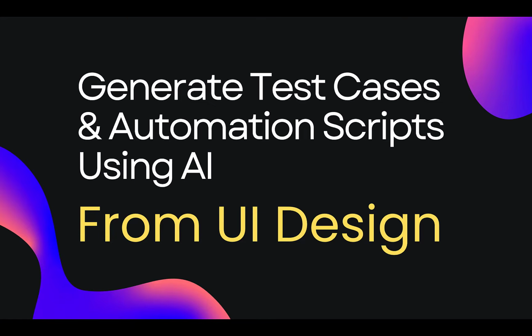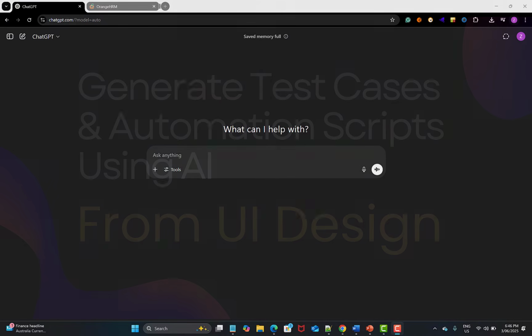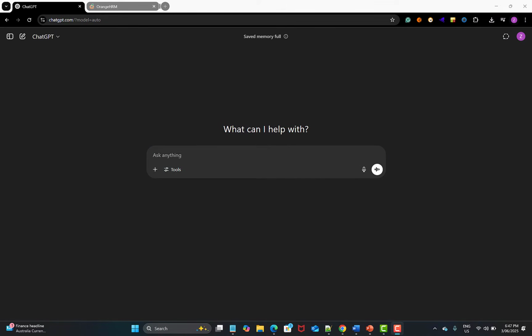In this video, we will learn to generate test cases and automation scripts using AI from the application UI. We will take a screenshot of the UI of the application, and using that, we will generate the test cases and automation scripts. So let's begin. AI is progressing so fast these days, and today you can generate test cases and automation scripts from just an image of your application.